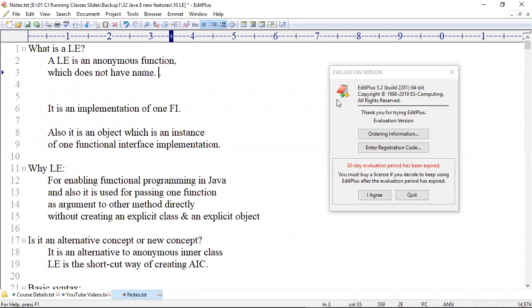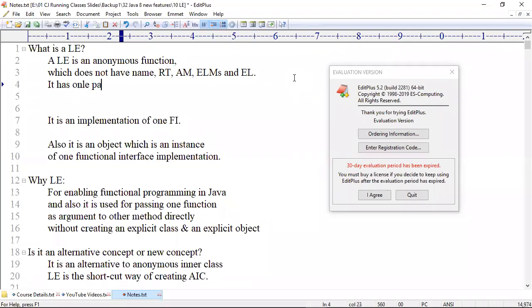return type, and modifiers, modifiers and exception list. EL stands for exception list. Here modifiers means accessibility modifiers and execution level modifiers, and exception list. What does it contain? It has only parameters and an implementation body.